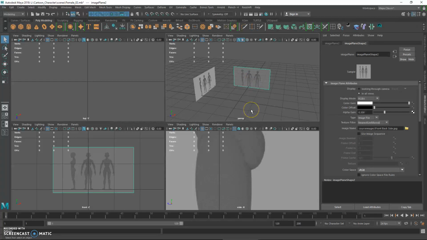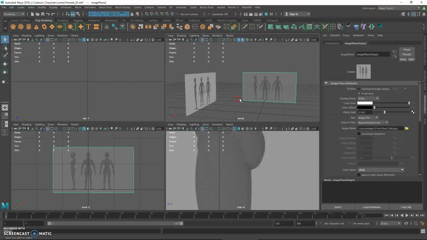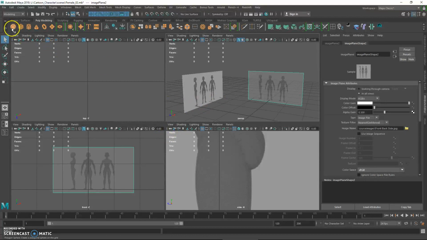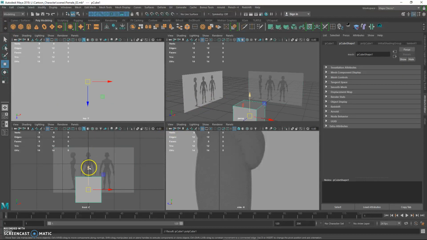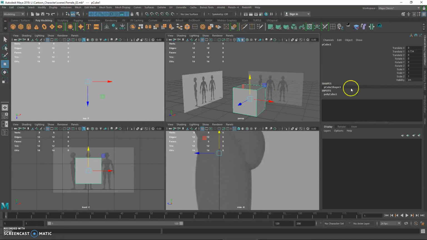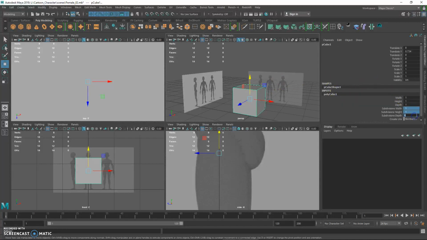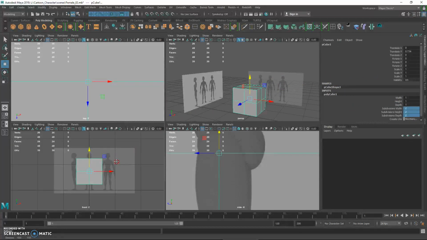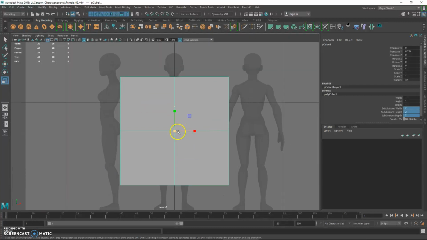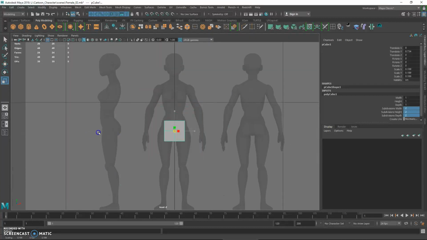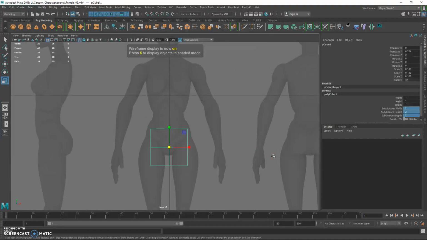Okay, now that we placed the image plane correctly for the front and the side, the next thing that we're going to do is start modeling the character. I like to start with the box, and I change the subdivision to 2. So we're going to start the model from the pelvis area, and we work our way up to the torso.